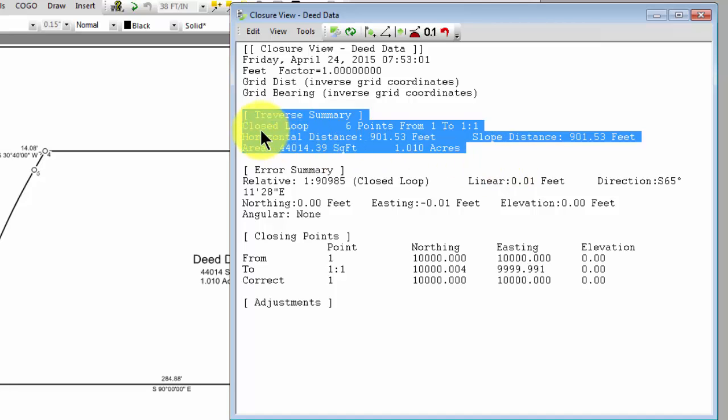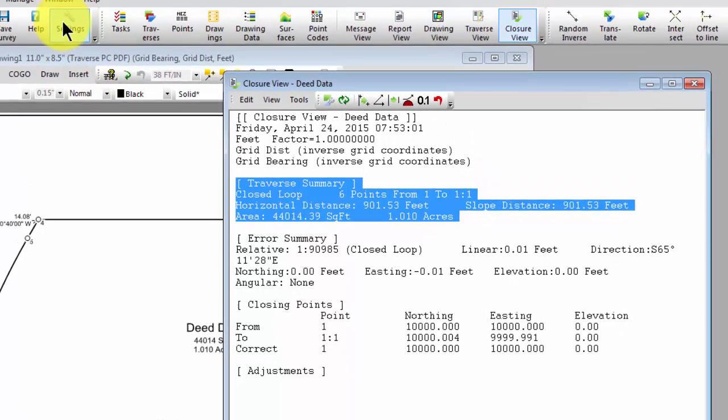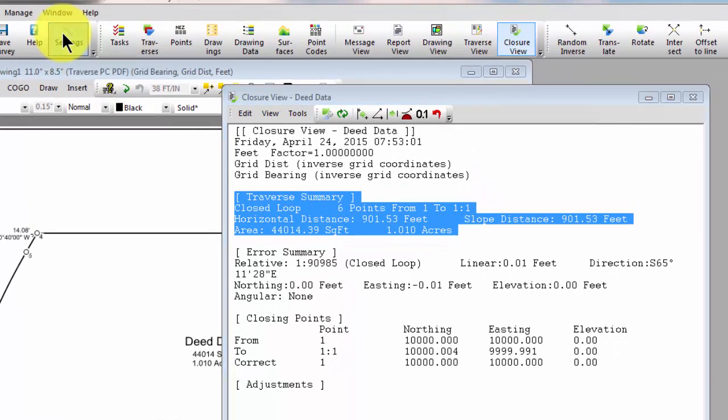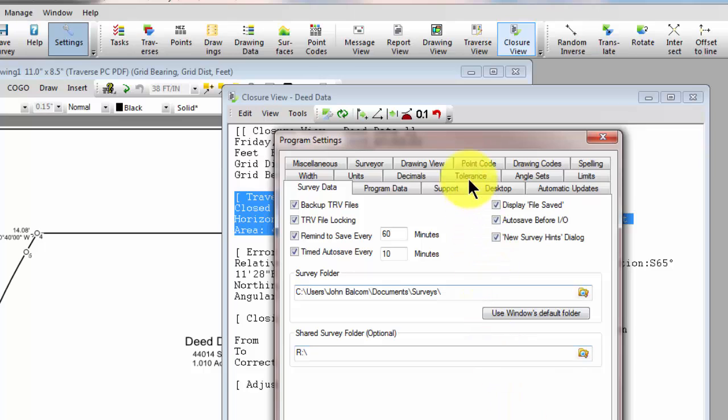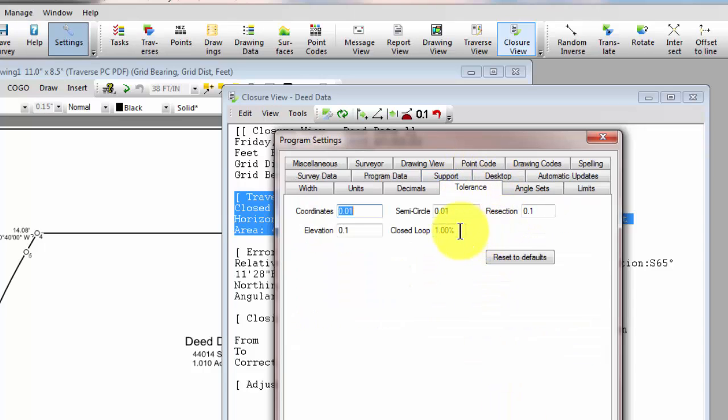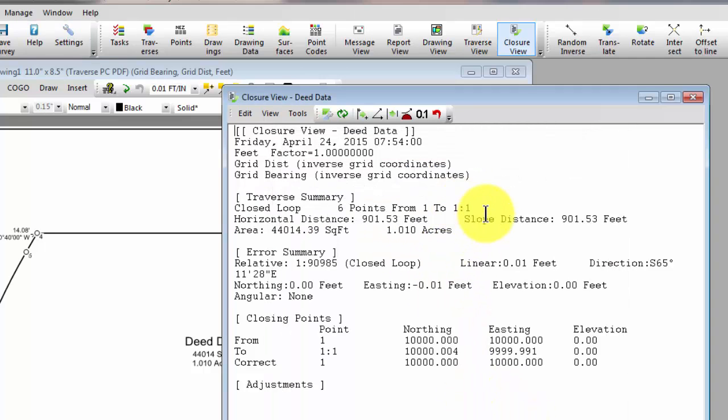Well, Traverse PC set this automatically for me based on something called the tolerance. So I'm going to open my program settings, and I'm going to click on the tolerance tab. And I want you to notice this number right here, this closed loop. This tells Traverse PC that if I enter a traverse and I come back or close back on the start of that traverse within 1% of the total distance, so my linear error, the amount of misclosure, is within 1% of the total distance around that traverse, go ahead and call it a closed loop. So this is something that happens automatically for me for this traverse.